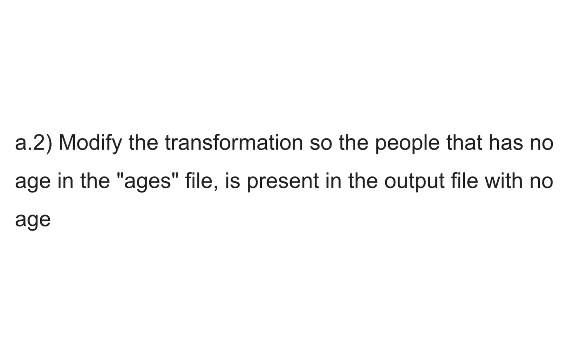So the exercise tells me to modify the transformation in the previous exercise, so that the people that have no ages in the age file are present in the output file with no age. Remember that you can see previous exercises and the solution for them in the file that is linked in the comment of the YouTube video.